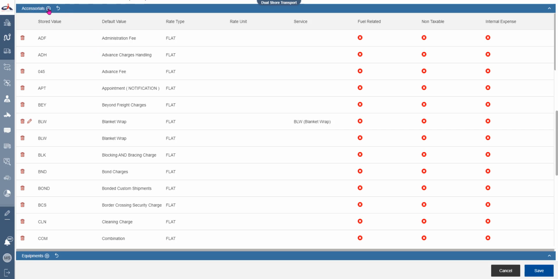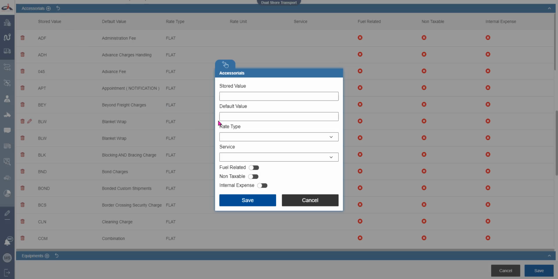First thing, if I need to add a new accessorial, click on the plus sign next to accessorials, and you can see there's the stored value and default value. The stored value is the code for this accessorial, and the default value is what's actually going to be shown in the drop-down list. So let's say I'm adding a lumper. Let's say the stored value is going to be lumper fee, and the default value is also going to be lumper fee. Then you need to select the rate type.